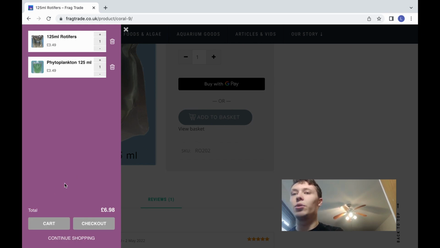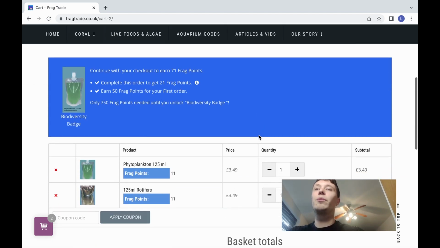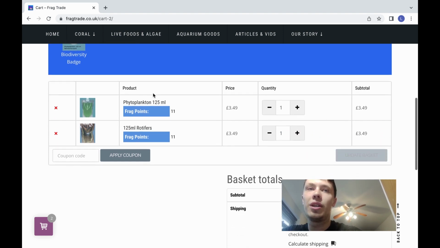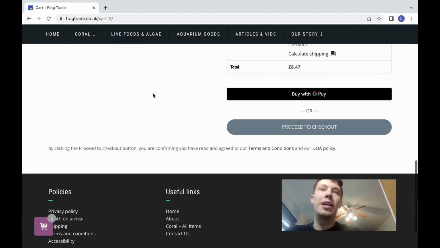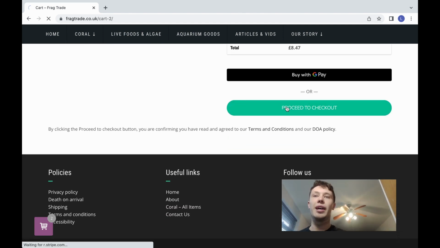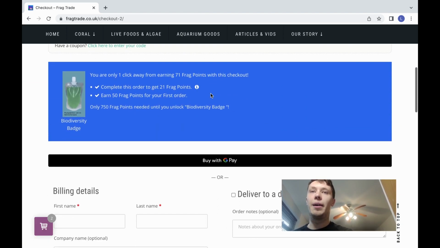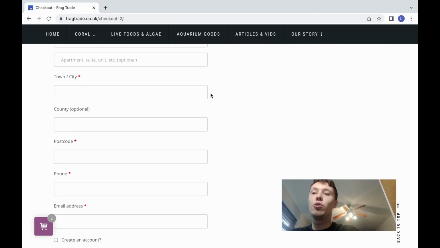So I'm just going to have a quick look in the cart. There we go. Oh yeah, I can see we've got our Fragtrade points as well, so I'll get 71 points if I order this. That looks pretty good. £1.49 shipping, that looks all right. So I'm going to proceed to the checkout now, enter my information and order it, and then I'll speak to you in a couple of days when I've got my new cytoplankton and rotifers.